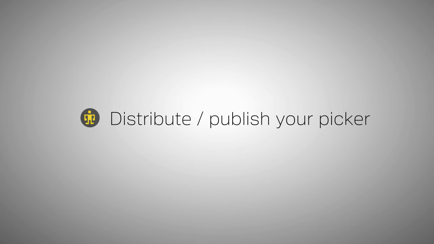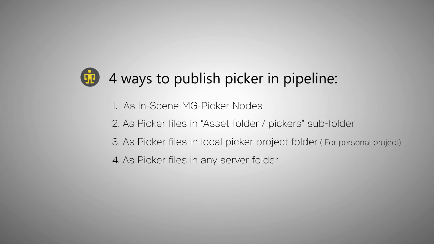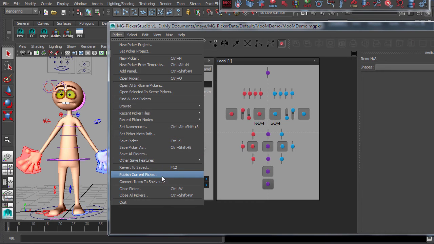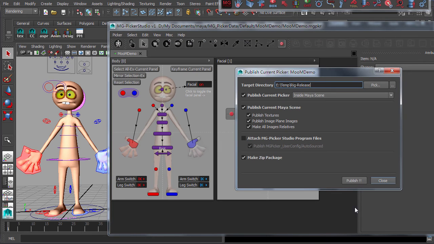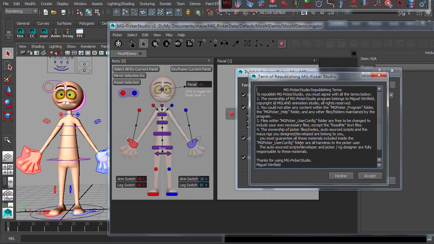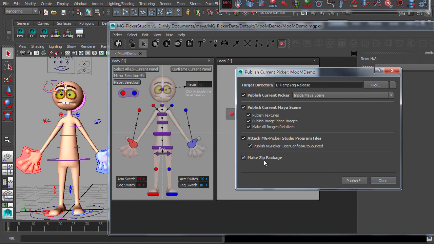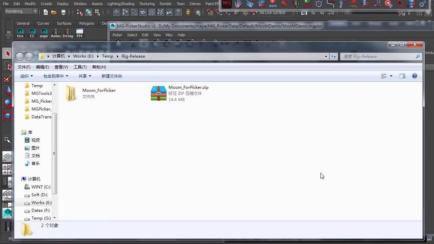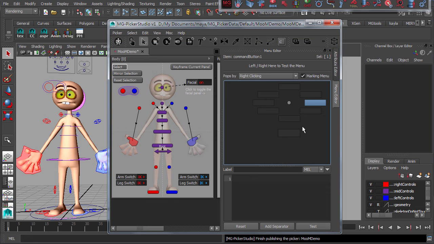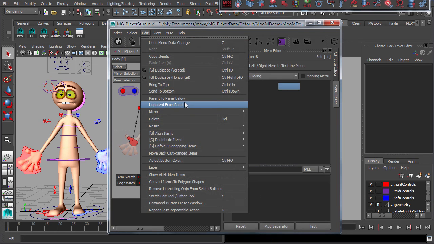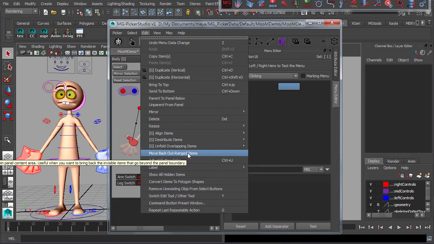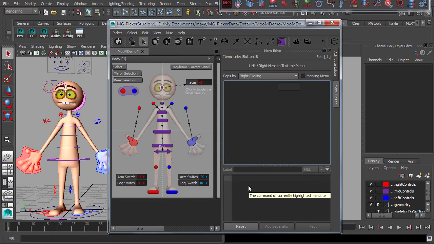Distribute, publish your picker. There are full solutions to distribute the designed picker in a custom pipeline. Besides that, riggers who would like to publish their rigs to the internet can utilize the publish feature. The publish dialog enables the rigger to pack their rig files, scene images, picker files, and MG Picker Studio program within one single zip package. There are still many features available in the designer mode, and more information can be found while having the mouse cursor hover over certain menus or buttons.